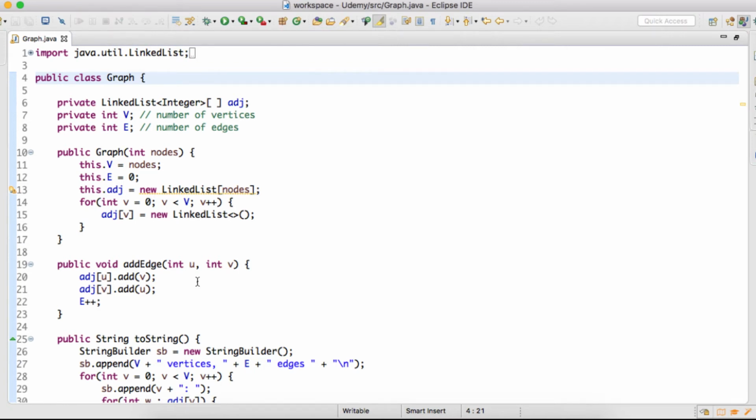Hello friends. In our previous tutorial we discussed the depth first search algorithm of an undirected graph. So in this lecture we'll code the algorithm and we'll test its working.